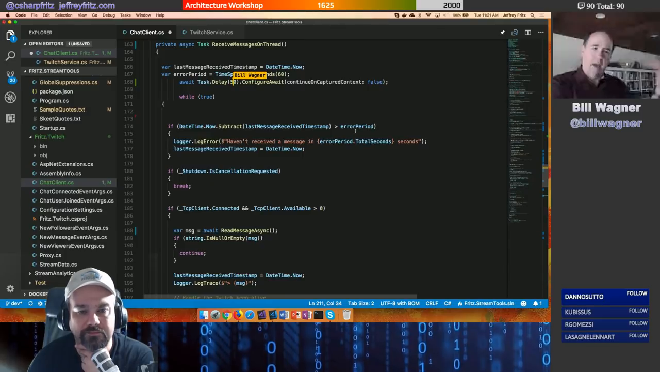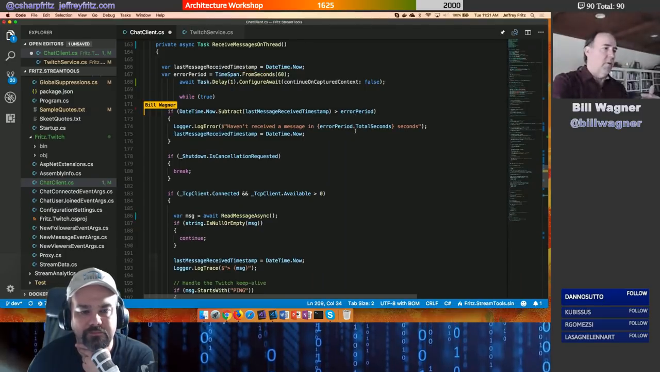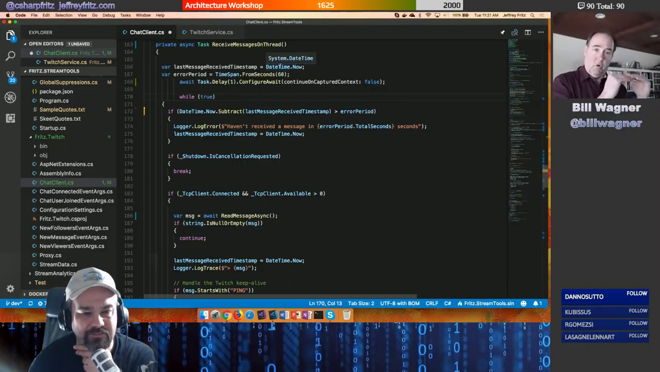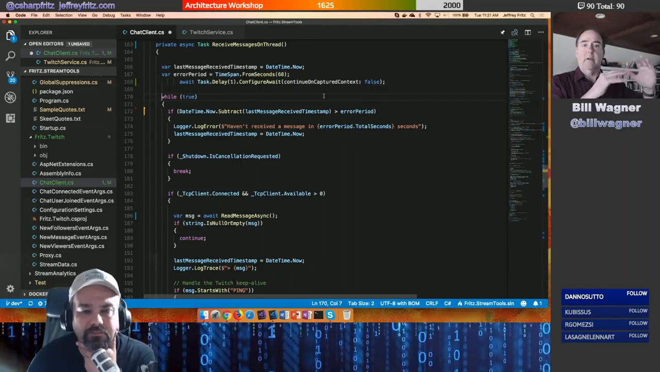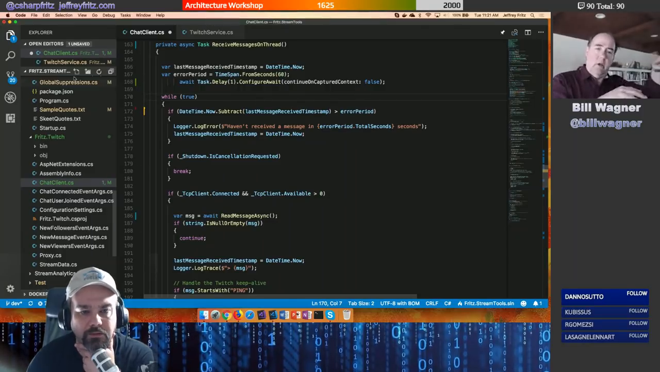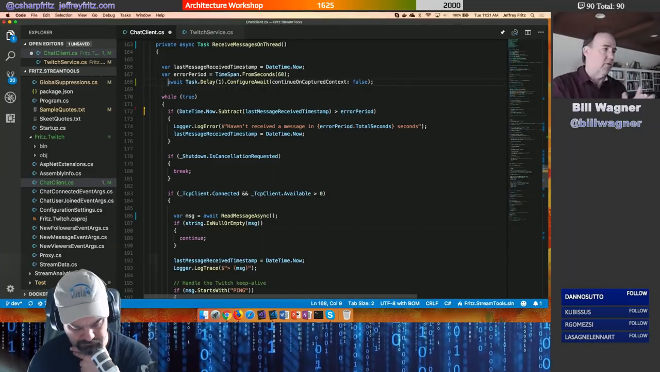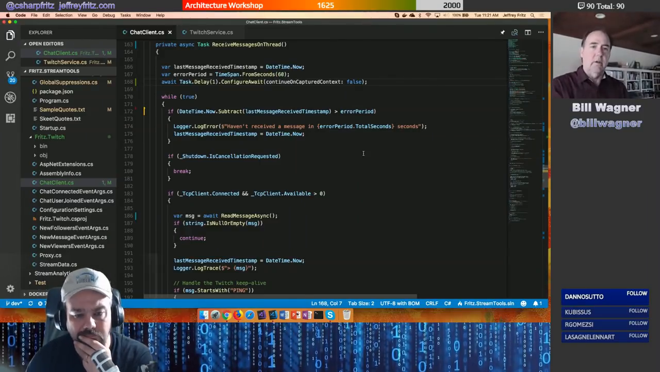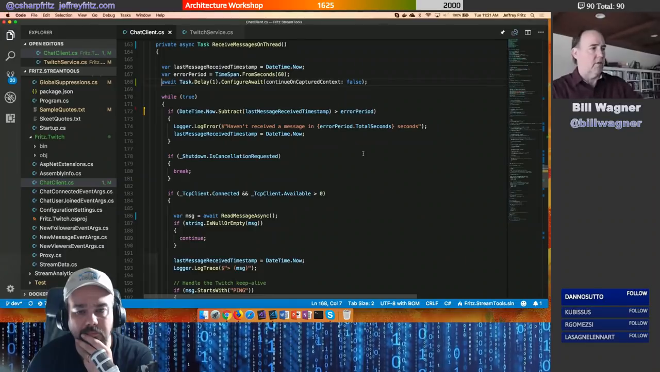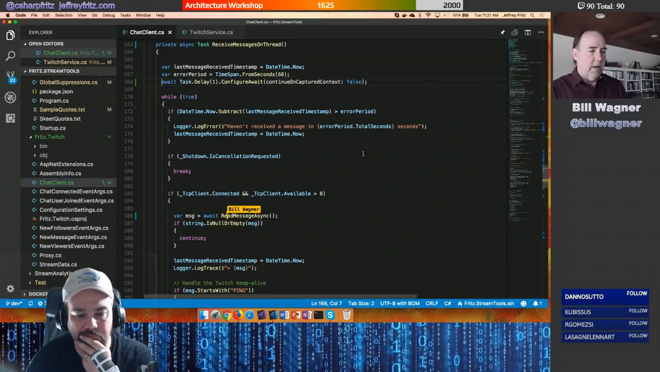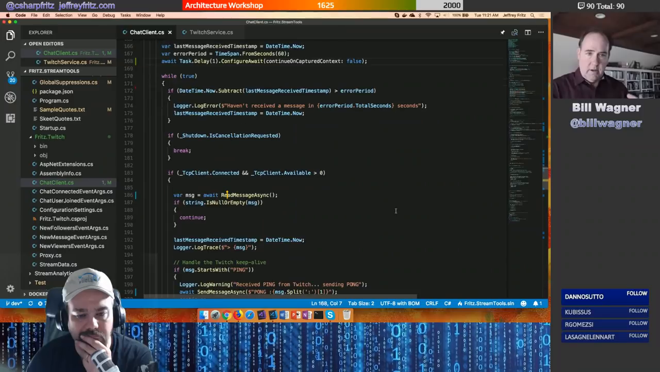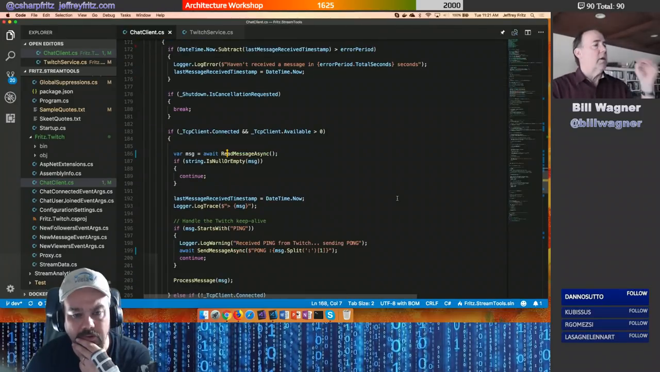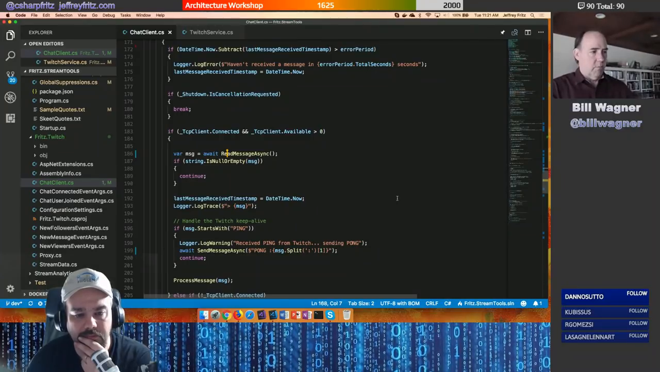Because now what's going to happen every time through this loop, when we get to this read message async, that's just going to yield control and wait, or in await. Other stuff can happen. And we'll come back to this again. So I don't need that every time through the loop to explicitly wait, because I'm going to get to right here, line 186. I'm going to read a message asynchronously. So I'm going to await until there is a message to read.